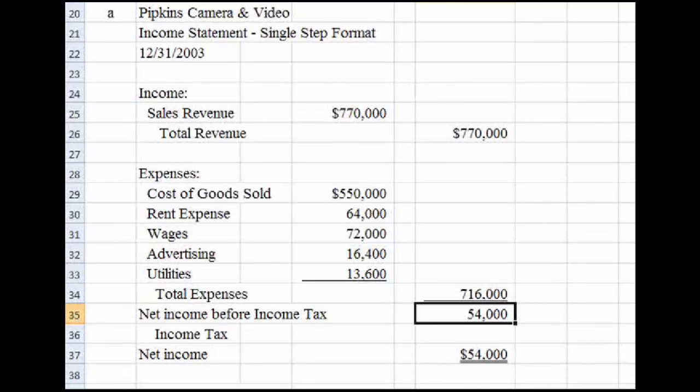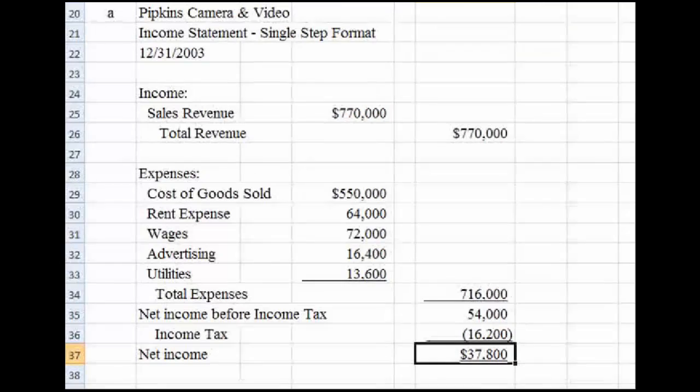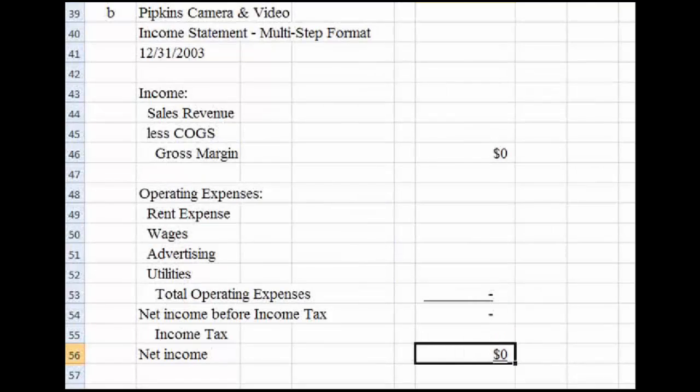is calculated at $54,000. An income tax expense of $16,200, leaving the net income using the formula already there of $37,800. That is the single-step format with income tax expense included.